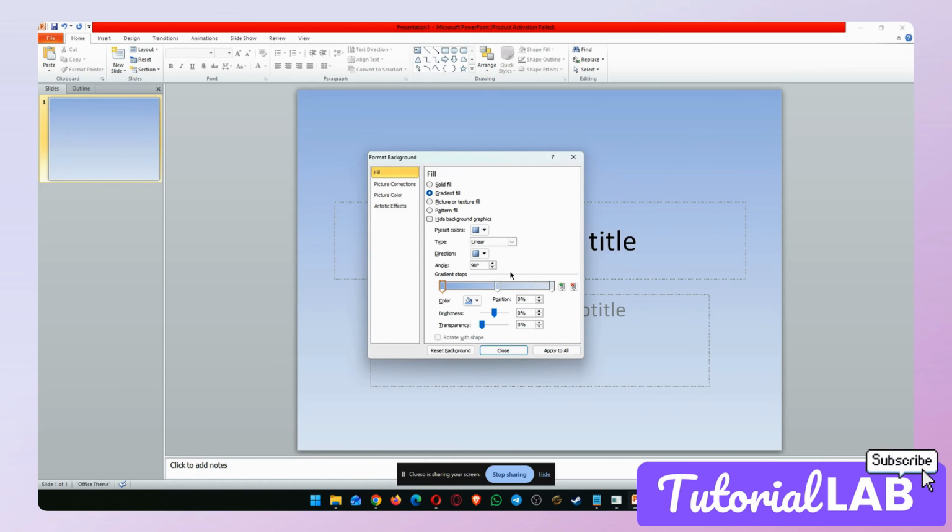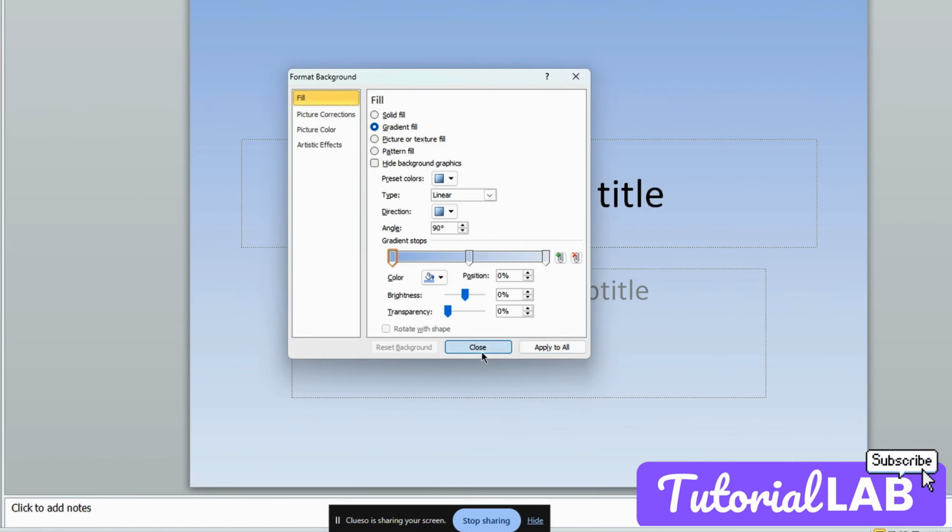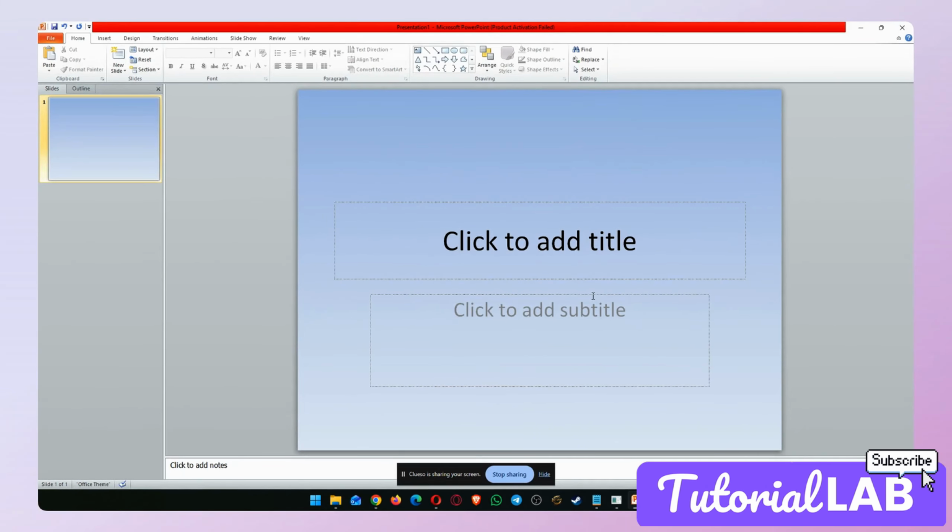Once we are happy with our choice, all we have to do is click Apply to All, so the background is applied to every slide in our presentation. This will help us set a background image across our PowerPoint slides.